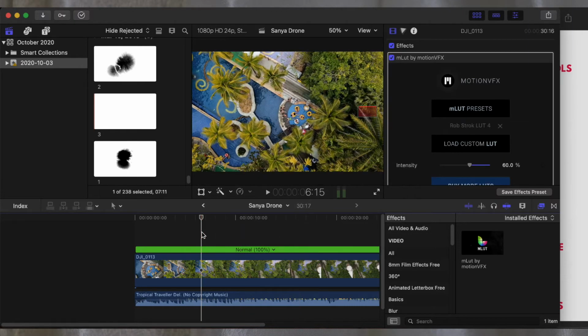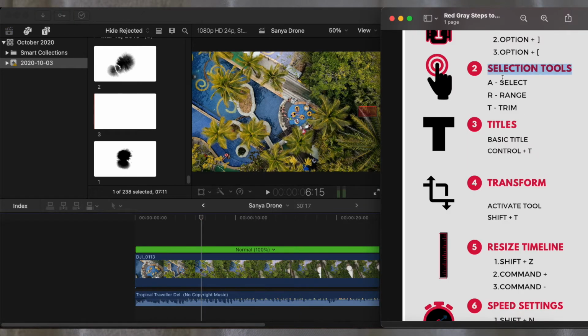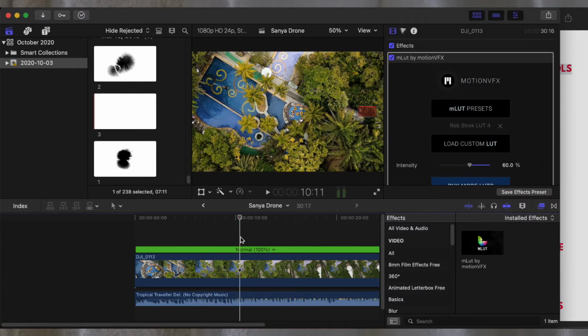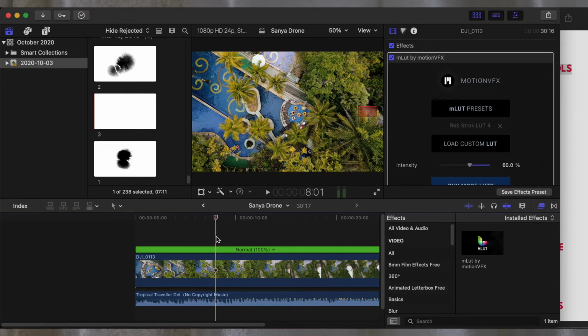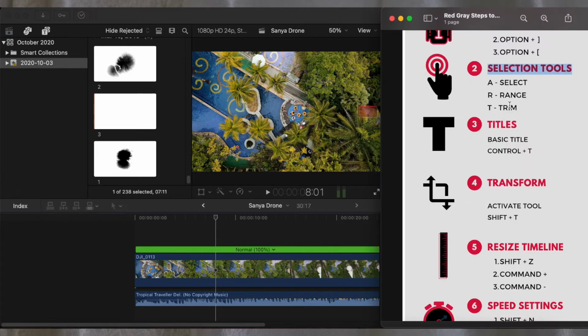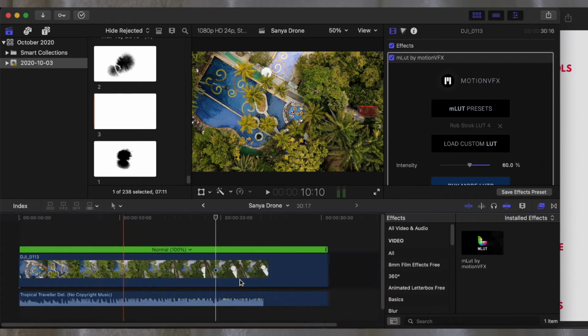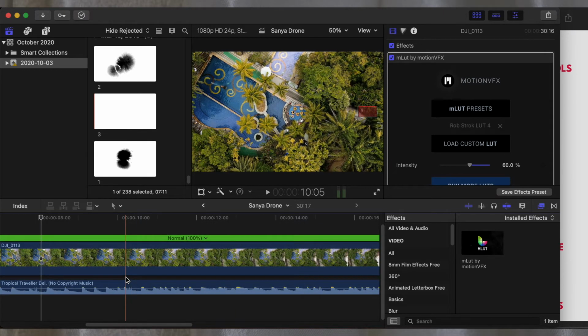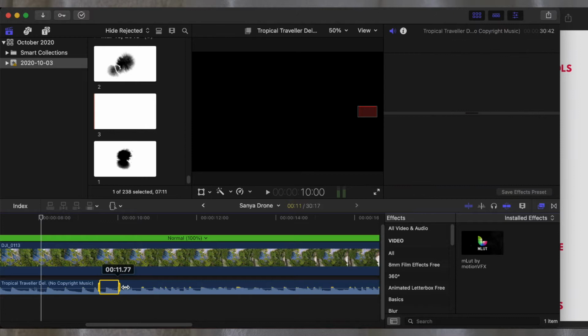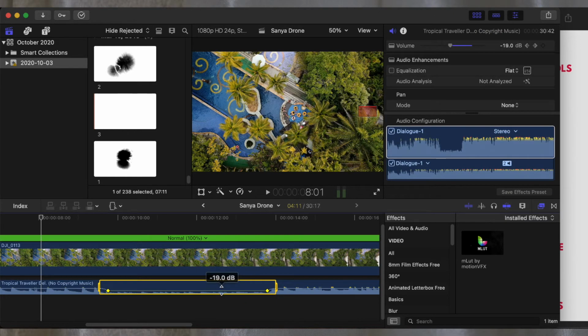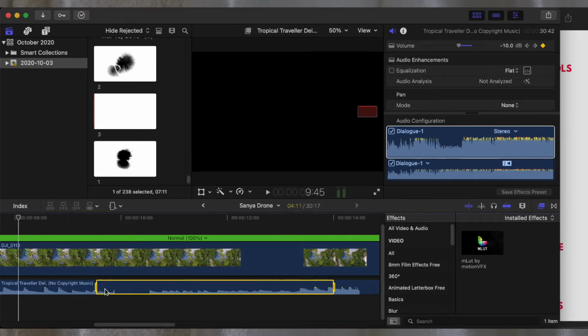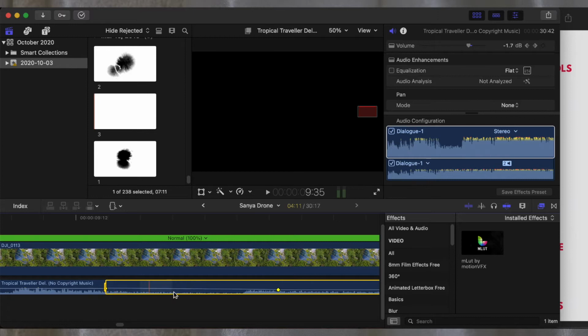So the next one we are going to look at is selection tools. When you're in your timeline, A always gets you back to the arrow. Each one of these tools has a different letter associated to it, but the one that I like is your range selection. I like it specifically for audio because I just press R on the keyboard, click, select a range, and if I drag the audio up or down, it's gradually going to do that for me. So it's going to kind of fade it as opposed to a harsh cut. So I really like this.